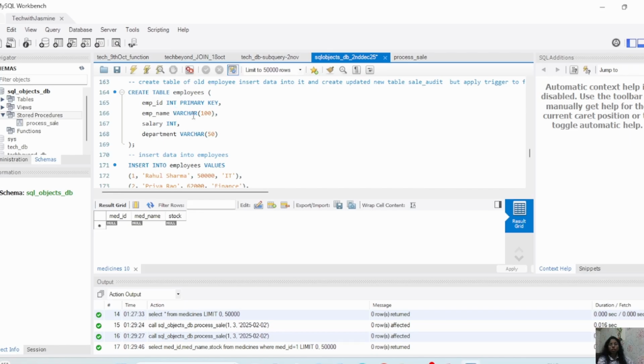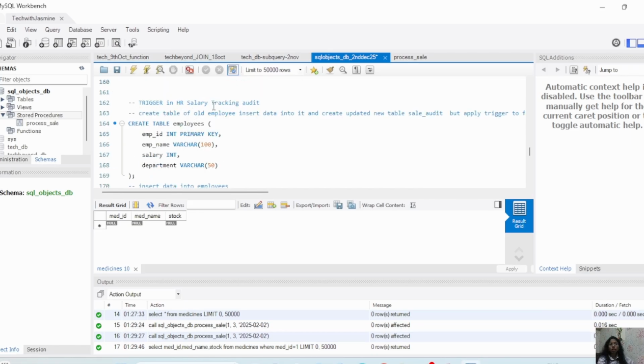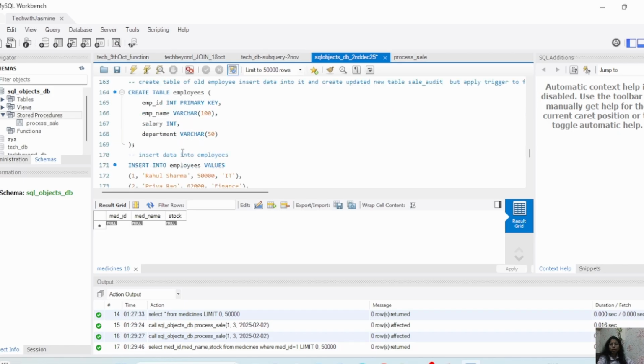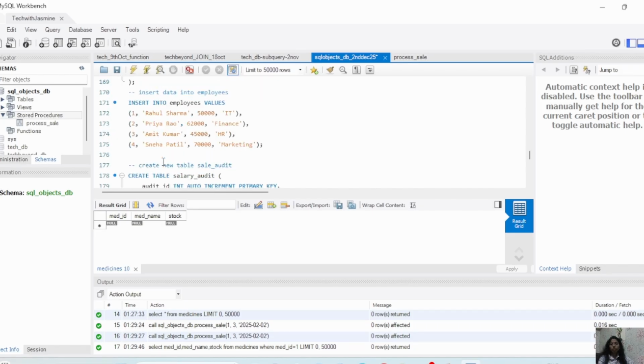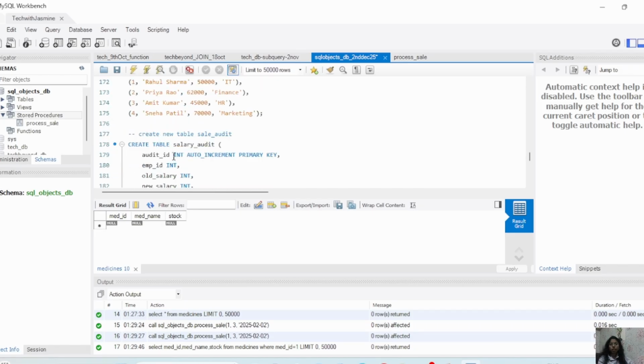See here the trigger we used in the HR department, how it happened. The old employee table has employee ID, employee name, salary, department, and data types and constraints. Then insert data. In that core data set, we again need to create a new table, that is salary audit.